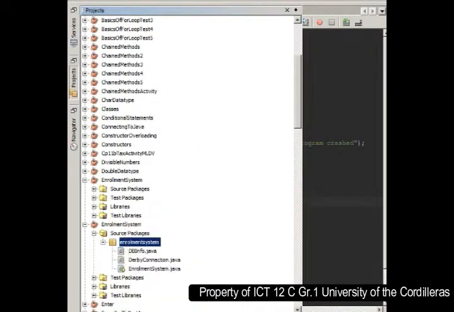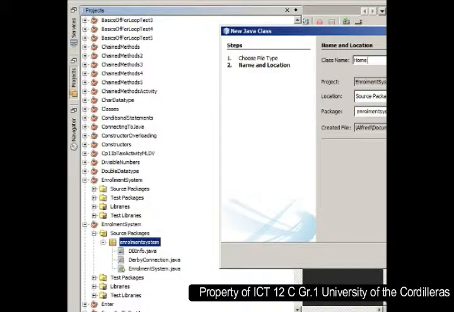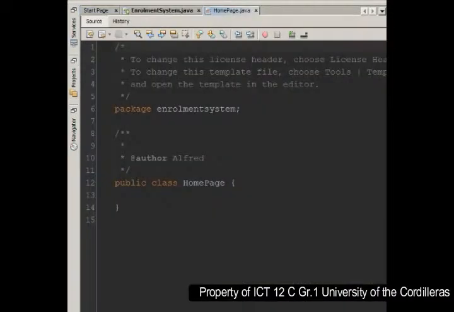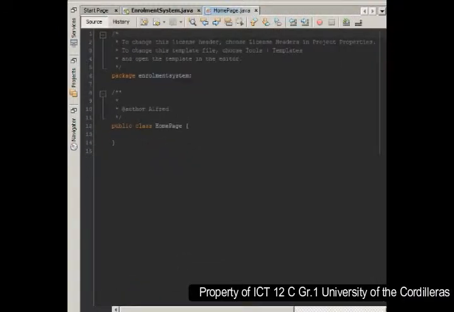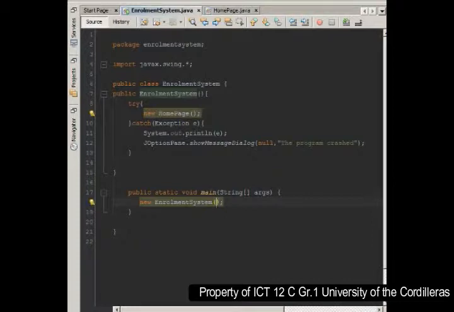Let's create a new class. Let's name it homepage. Click finish once you're done. And let's delete the comments.